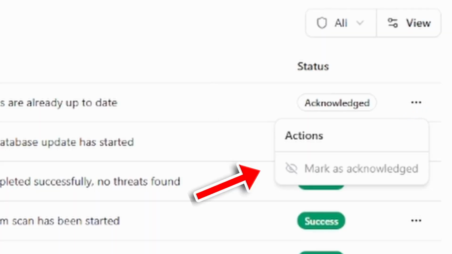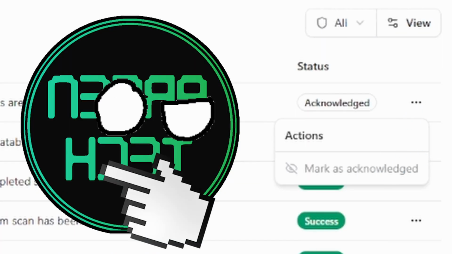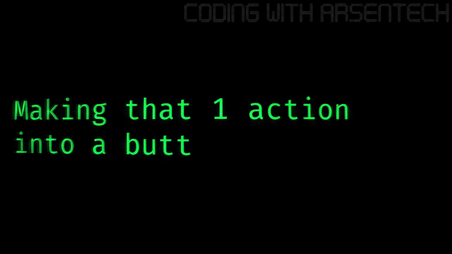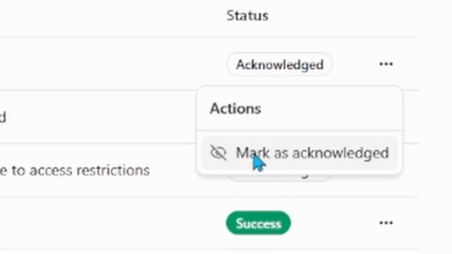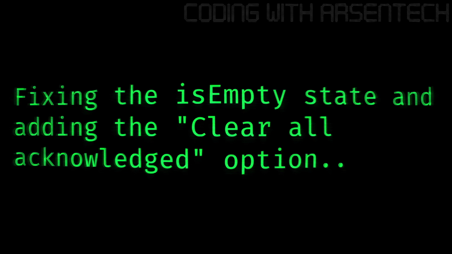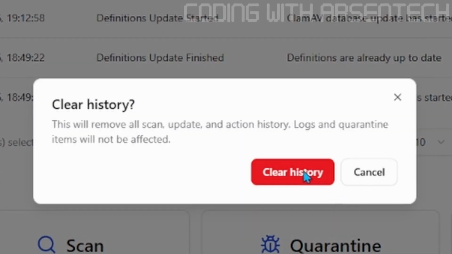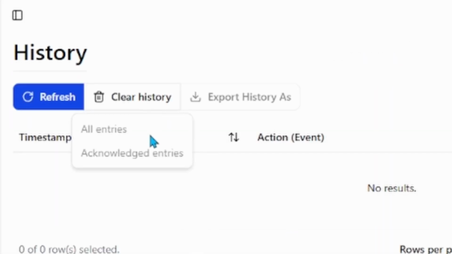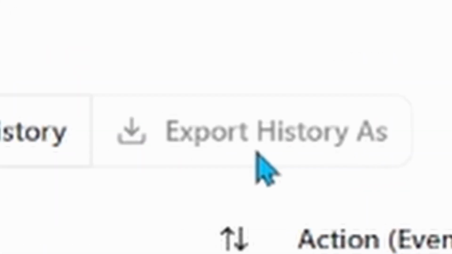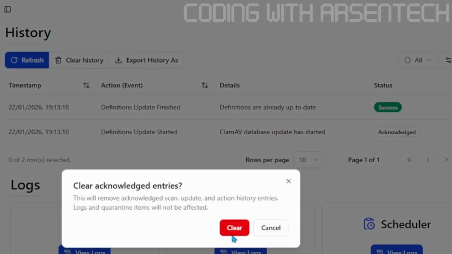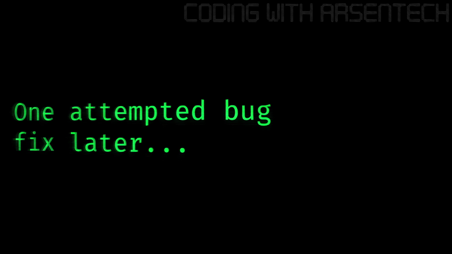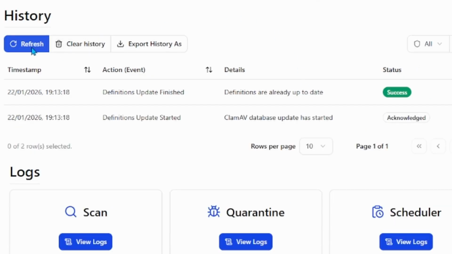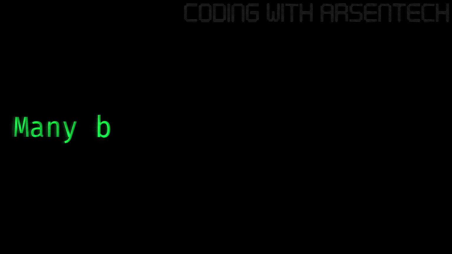But if I have one action, what's the reason behind this drop down? This is better and faster than just opening the drop down. If I clear all entries, it will clear the history, but it will gray out other functions. Clear acknowledged. What the heck? It clears the acknowledged only, but if I refresh it, it is back.